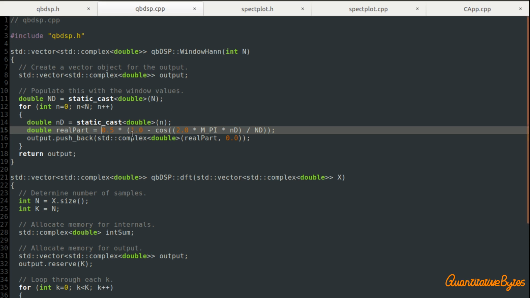Again, if you want to see exactly where that comes from, go back and check out my video on windowing, as I said before, link in the description below. And so we simply use that equation. We calculate that for every value of small n, and we push those back into the output variable, and that gives us our window function. It's as simple as that.